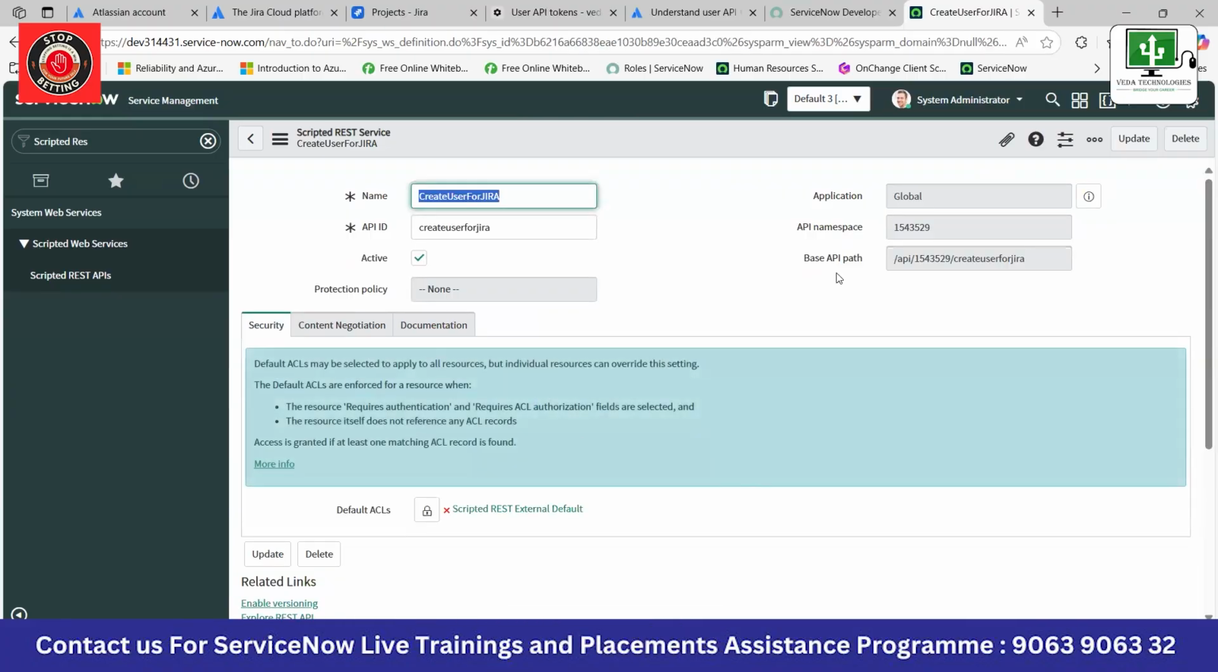We got it saved, and it has given me the path. What is the path? It is slash api, then the API namespace, and then the name of the REST API. I did not give anything; it was given by default when I created the API.